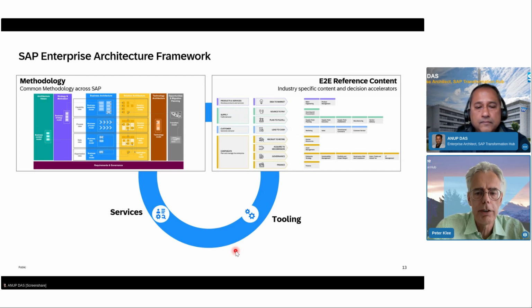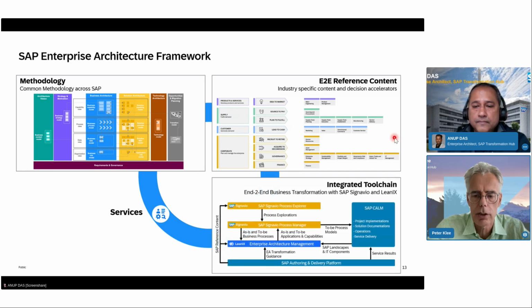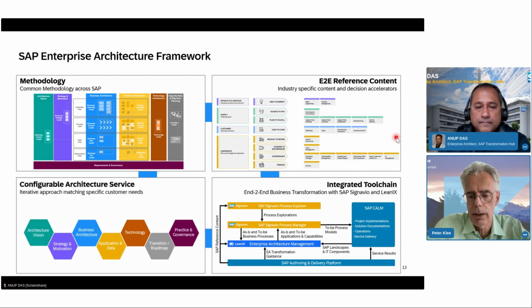There we have capability and process models of different levels of depth and different industries for the entire customer base. Okay, we are still refining some of them. We also add the data dimension, for example, which is not available yet. And we expose this content in the integrated tool chain, where we have the collaboration between primarily Signavio and LeanIX, but also Cloud ALM for implementing the architecture is relevant as well.